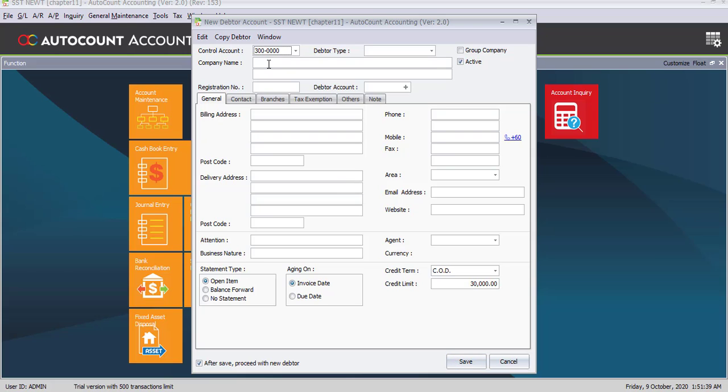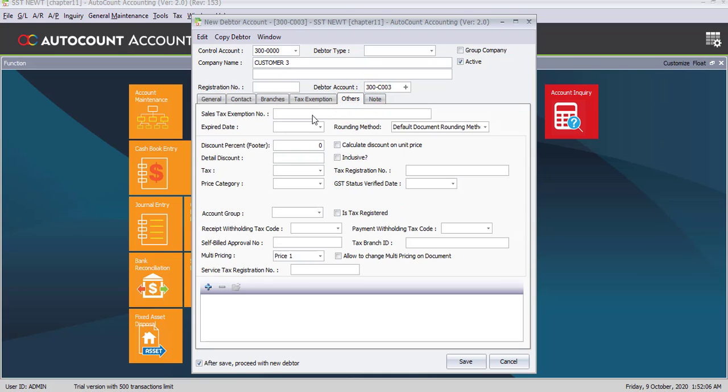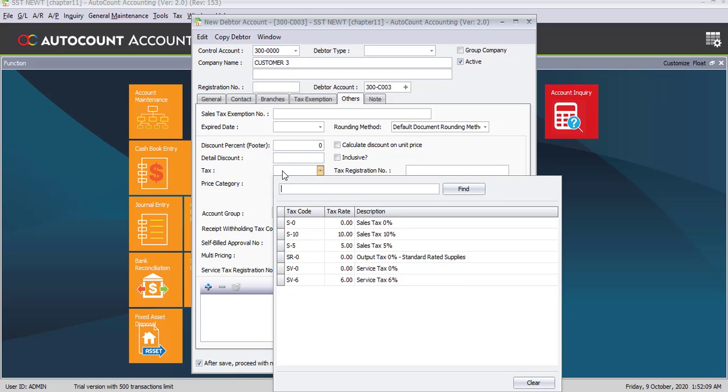Now let's create the third customer. The company name is customer 3. Click the plus sign to add the debtor account. The billing address is 3, Jalan 3, Bandar 3, Malaysia. Now, customer 3 is special. For this customer 3, the tax is SV0, meaning the service tax is 0%. So we will not charge any tax for this customer 3.